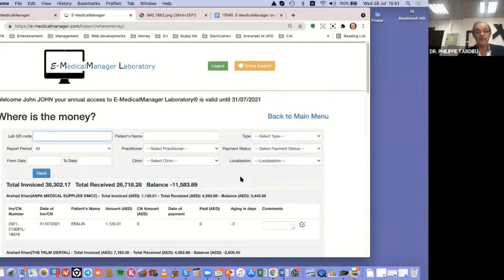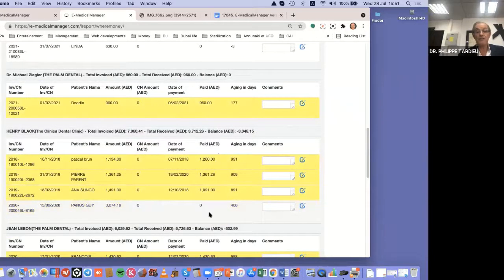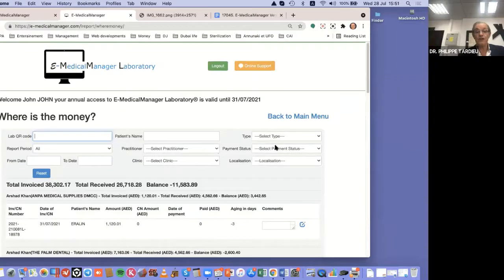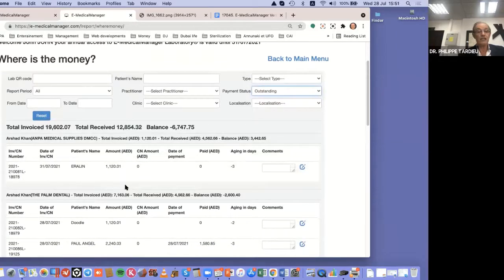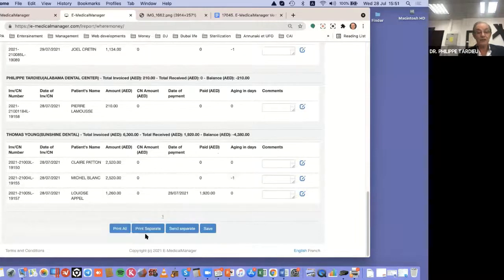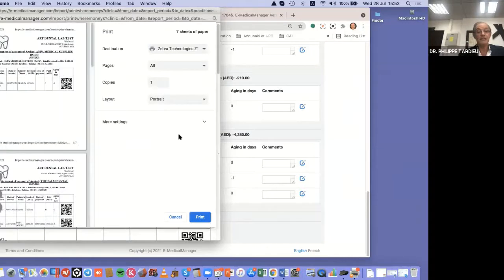You don't talk to an accountant. I talk to a dental lab technician. He wants to know where is the money? Where is the unpaid money? So total invoice is this, total received is this, this is the balance. If I go here, I have some paid invoices, and if I go here, the payment status outstanding, I will have only the outstanding, and on the outstanding, I can send to separate, so I can send a message to all these people separately.